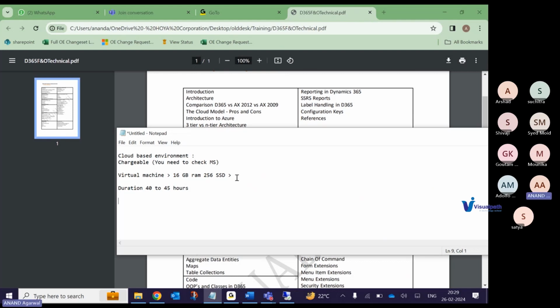And the batch will start from Monday to Friday. Timing will be the same. It's a 1 hour session and timing will be 8 to 9.